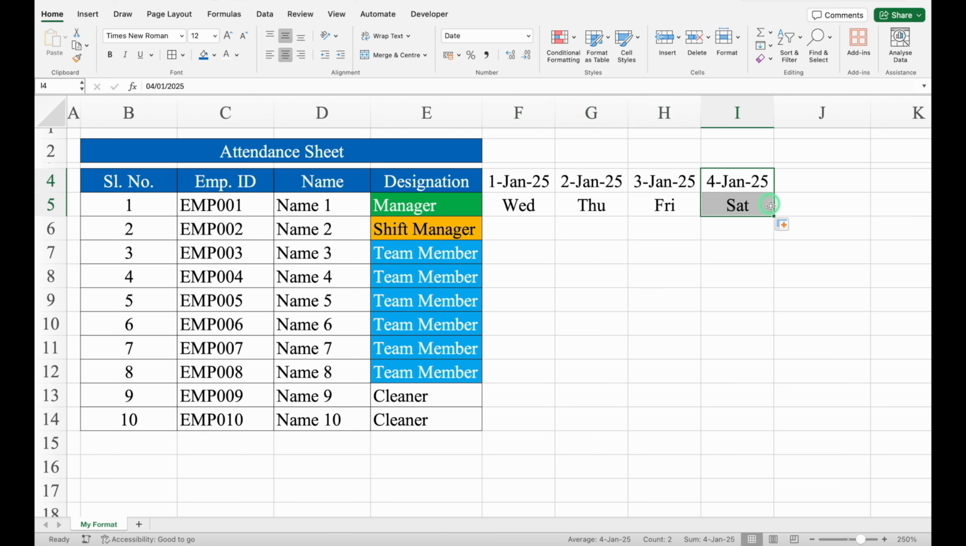If I select both and drag it to the right, I get Sunday. Means I have Saturday over here and Sunday over here. To highlight Saturday and Sunday, again you can use conditional formatting, because every month, if the date changes, the cell numbers of Saturdays and Sundays will change automatically.